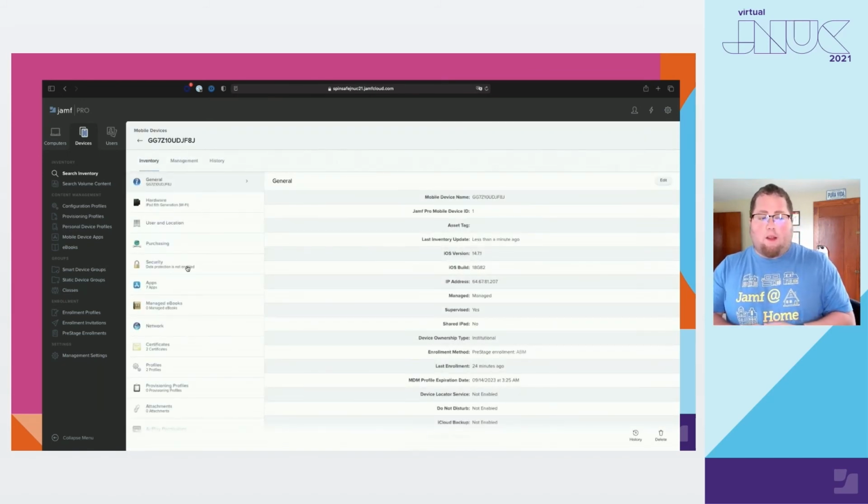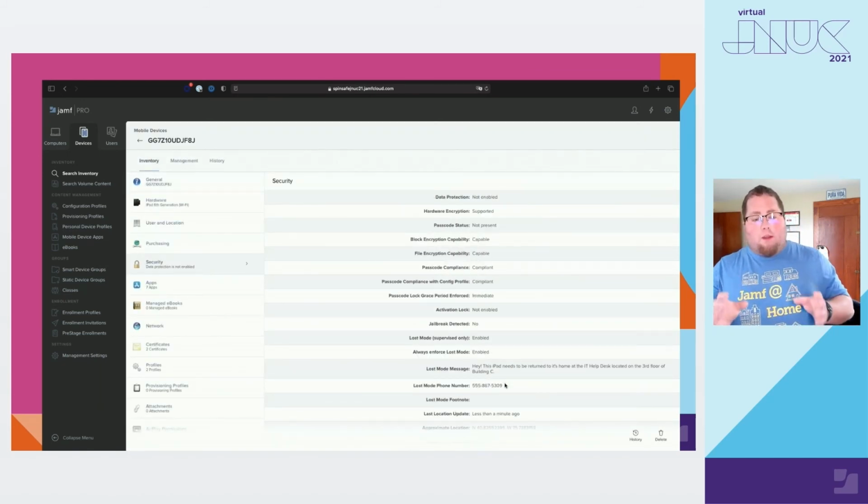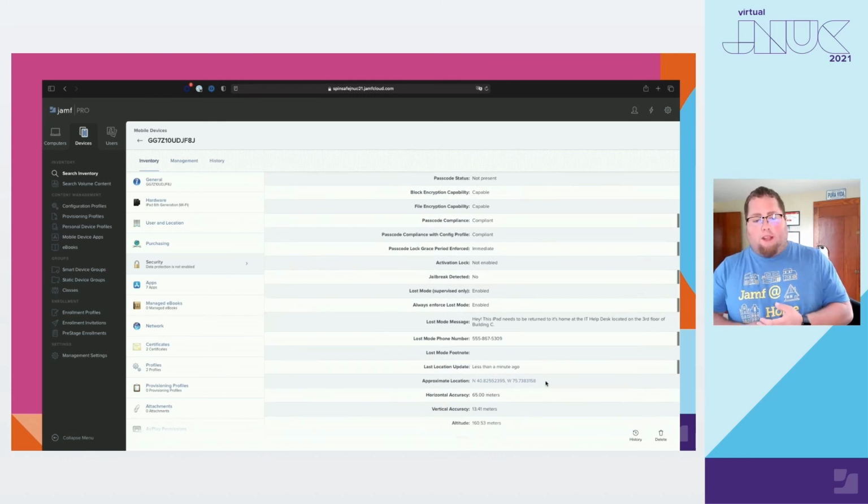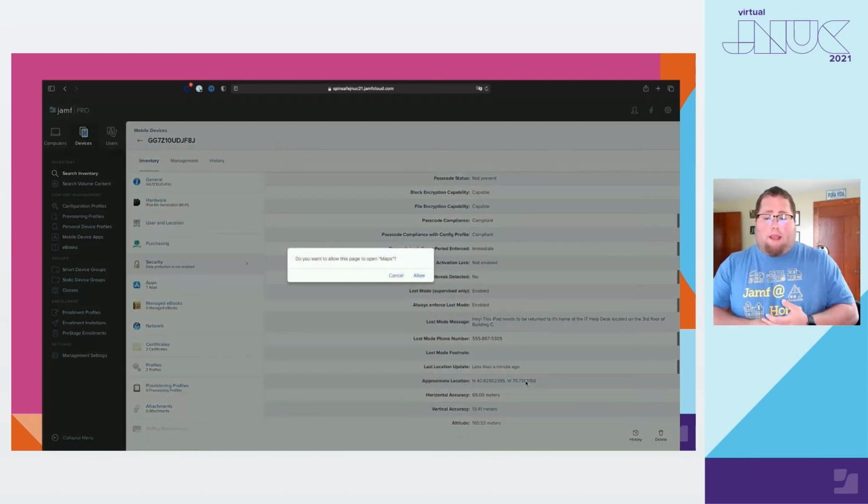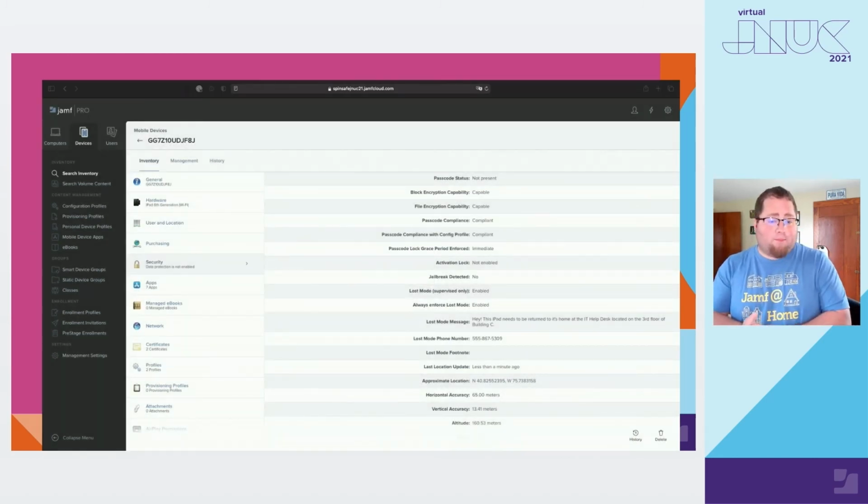I'm going to click here on the security tab, and we're going to be able to see the approximate location of that device and open that up in our application for mapping, in this case, Apple Maps.